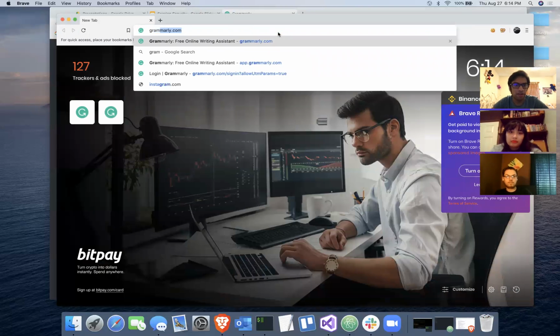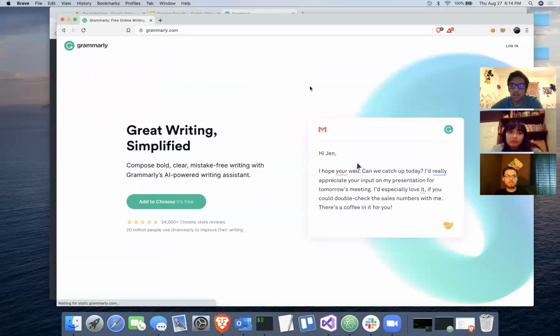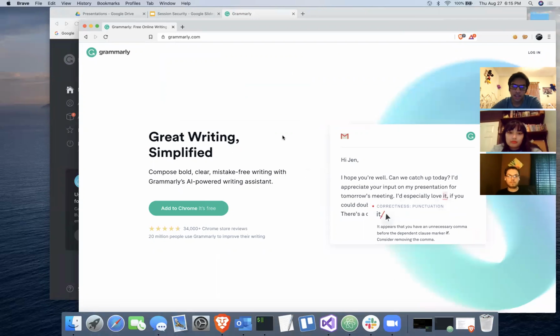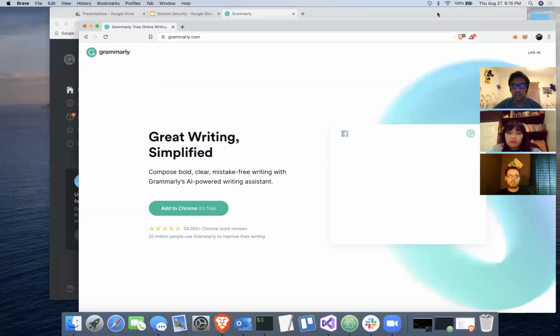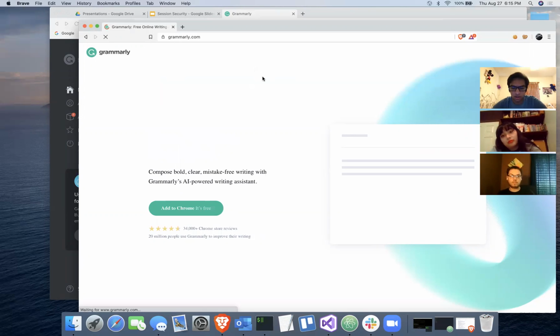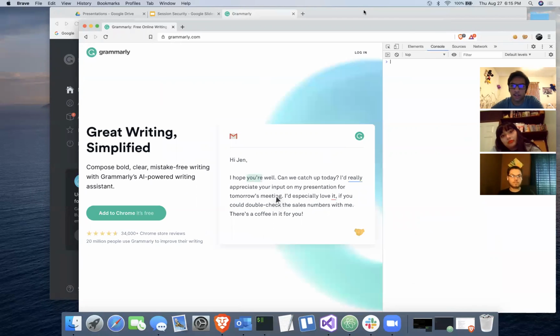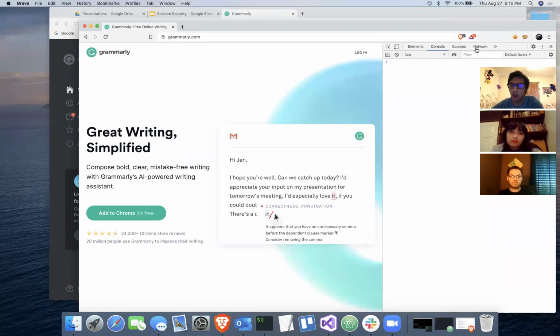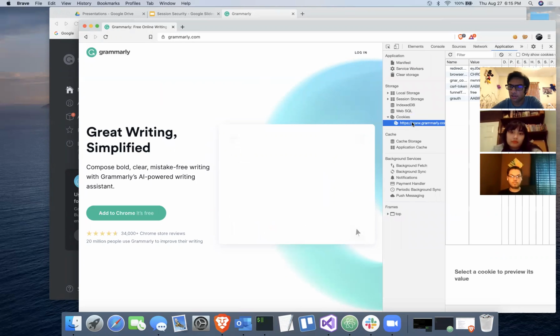So if I go to Grammarly, see, I'm not logged in, because this browser treats this as a different computer. Let's just say that. All the cookies that are in my previous profile do not translate to this profile. So if I go to Application, Cookies, it doesn't have the important ones.